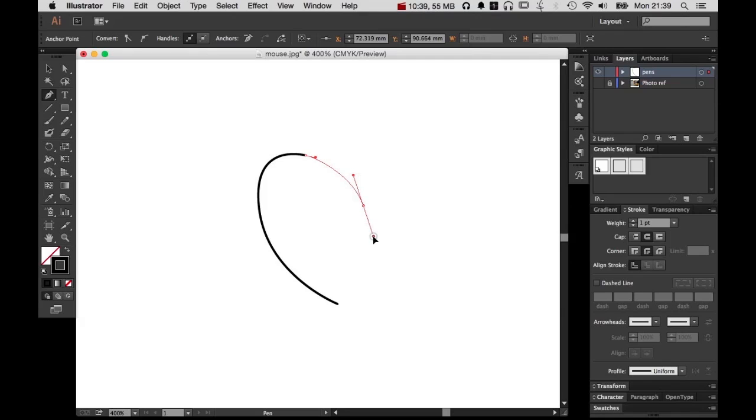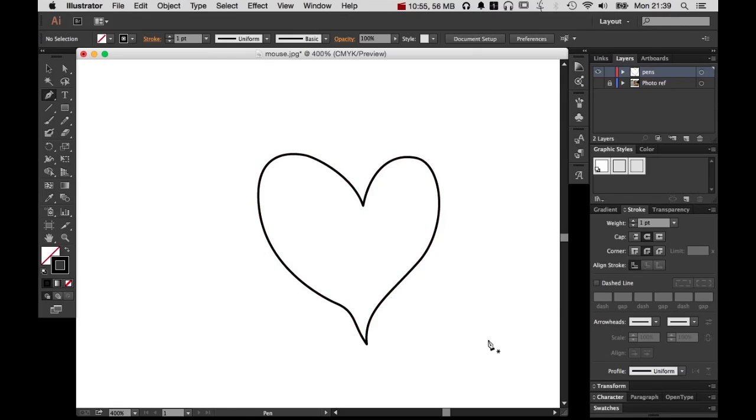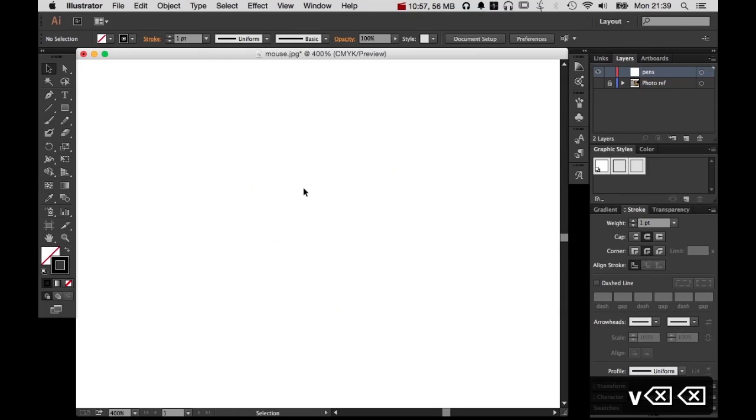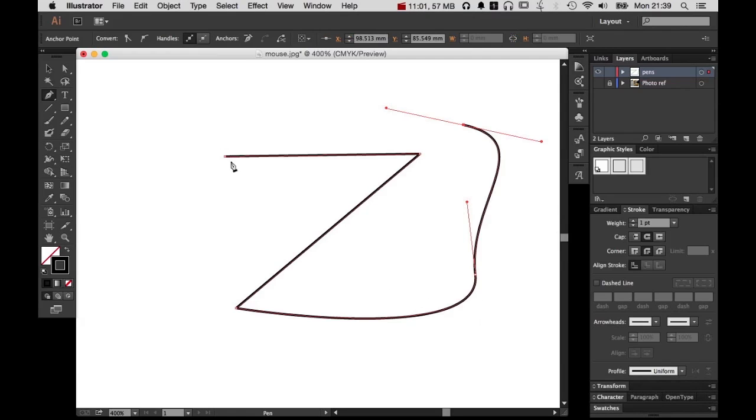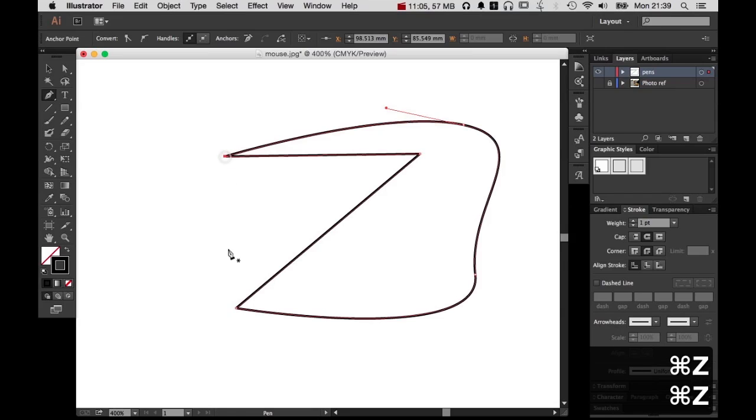So at this point, if you hold down Alt, then you can change direction in the line, and draw whatever you want. If there's a point where you need to make changes after you've drawn the line, you've got a couple of selection tools that you can use.